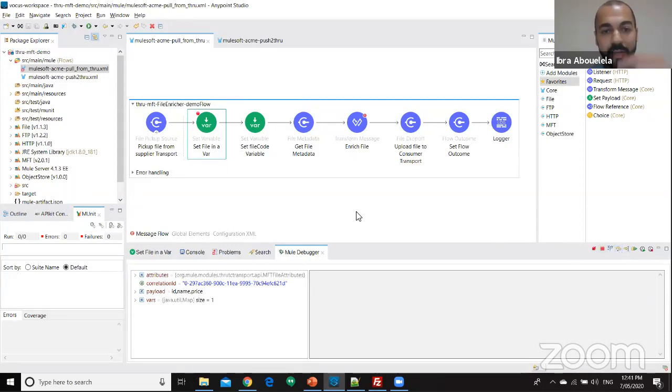So I save the file. I'm also going to save something called the file code. Basically, the file code is a code that distinguishes each file from another.